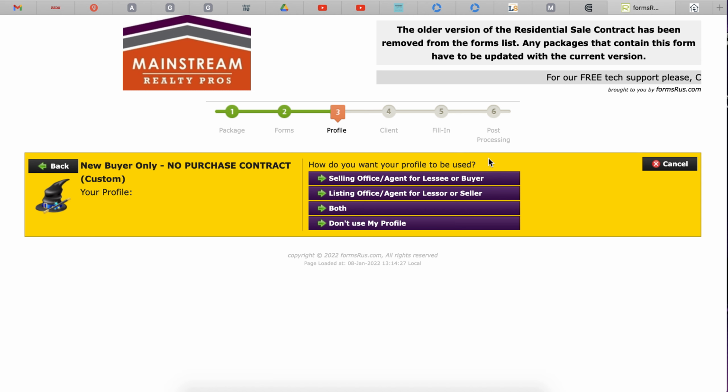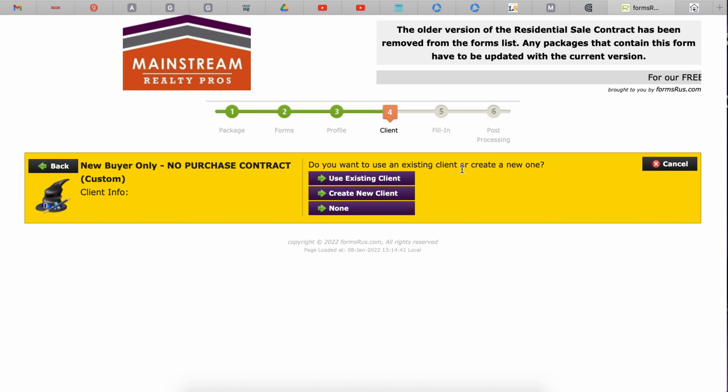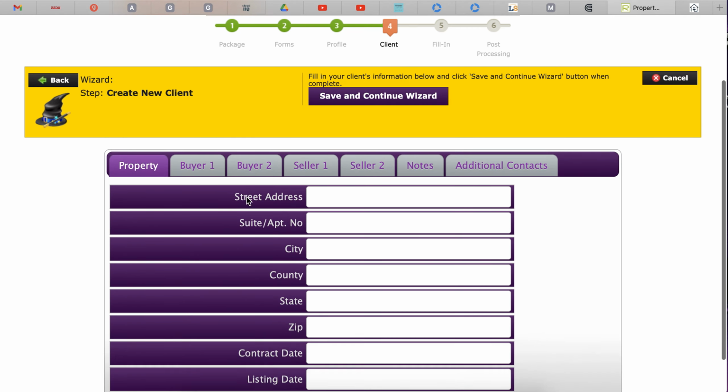So here it's going to ask you who you're representing. In this case, we're representing the buyer, but you could also select seller. You could select both, or you can just say, don't use my profile at all. But in this case, we are going to select buyer. Then it's going to say, do you want to use an existing client or create a new client? I'm guessing most of you, if you are using this for the first time, you're creating a new client. You probably haven't put people in there yet.